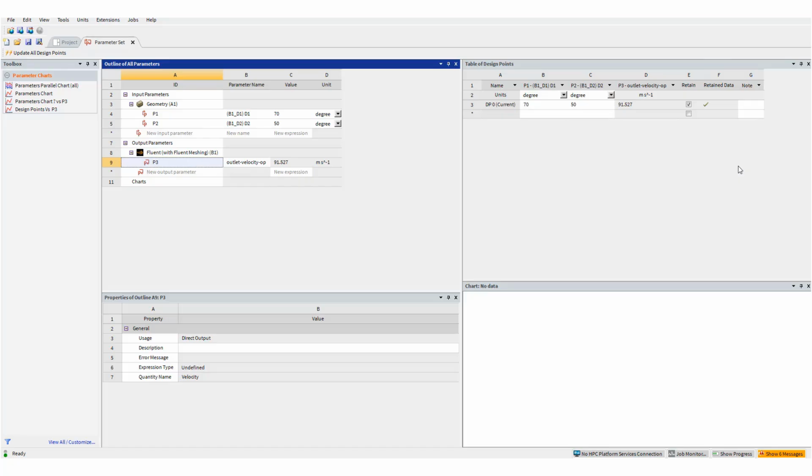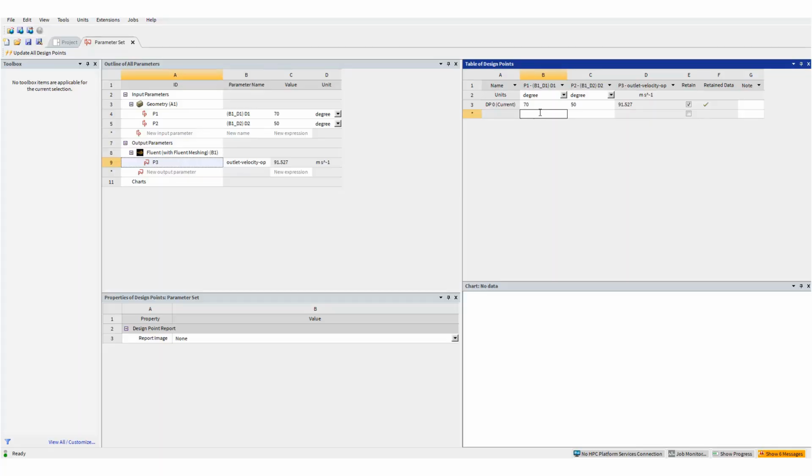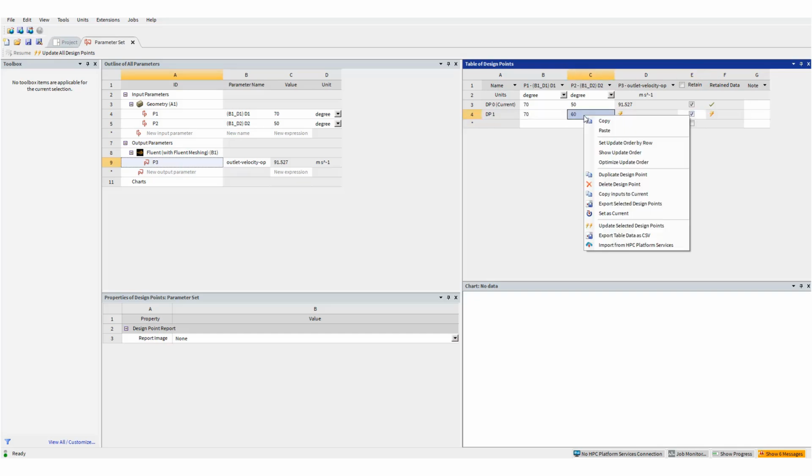Okay, let's start parameterization. Say, okay, keep this angle as is, but change this to like 70. Okay, and see what happens. So say, okay, update the selected design point. As you can see, it is DP0, the first design point. DP1 is the new set with the new setup parameter.